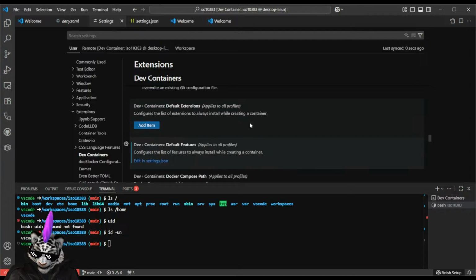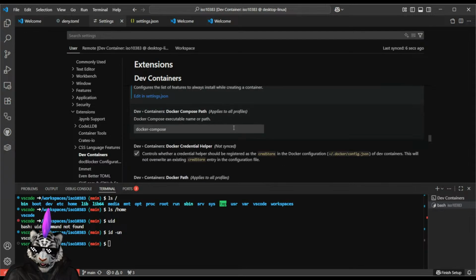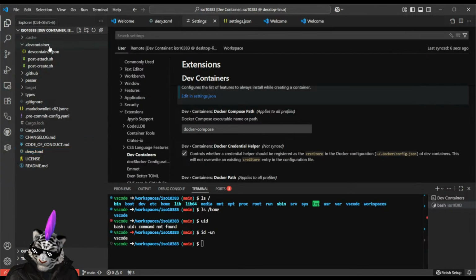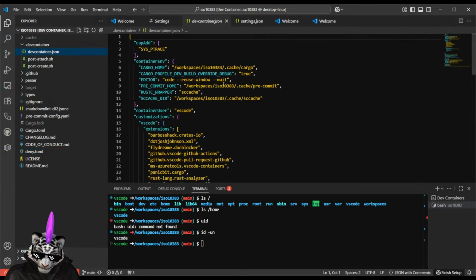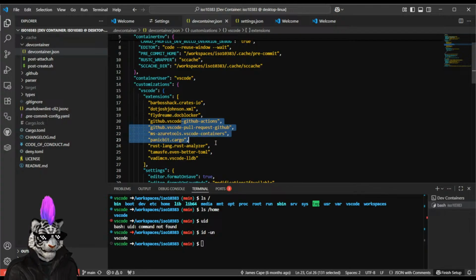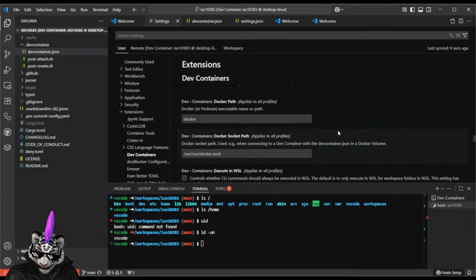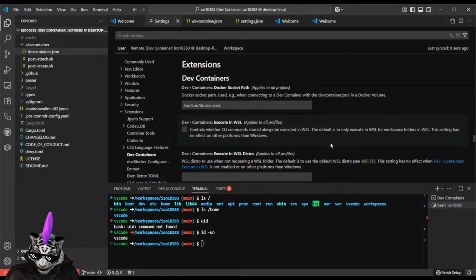Cool. So now we've got that set up. Default extensions. I don't think we need any additional ones. And I guess I should say that the dev container itself does list a bunch of useful extensions. So in this case, GitHub Actions, pull requests, containers, Rust, TOML, and debugging. Right. That's cool.